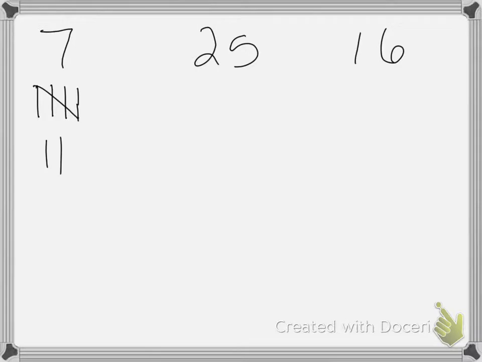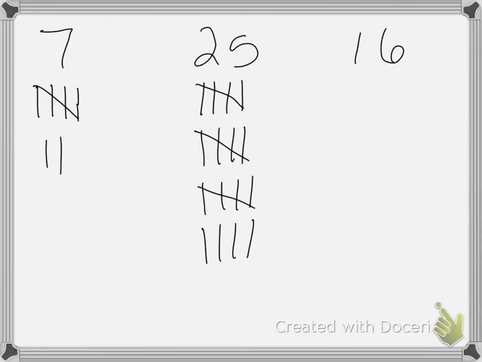Okay, what about 25? So I'm going to have 5, 10, 15, 20, 25. Okay, so how many groups of 5 tally marks do I have? I have 1, 2, 3, 4, 5. Do I have any extras? No. So I know that this number is correct. 5, 10, 15, 20, 25.